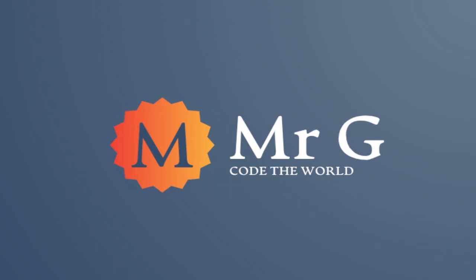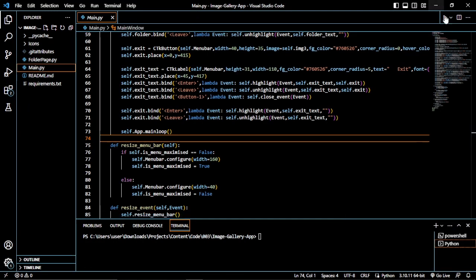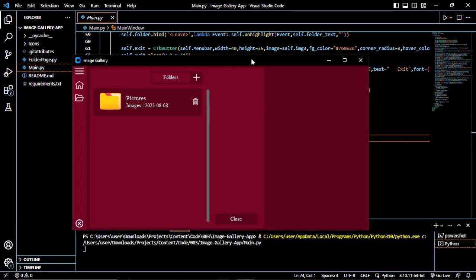So let's get started. Before we write any code, we'll do a short recap of what we did on our previous video. On our previous video, we worked on the folders page. Let me run the main file. We worked on all this and created the various widgets. Apart from that, we also bound some events, the hover event, which makes this background change color whenever our cursor hovers on top of the app. And we did some great work.